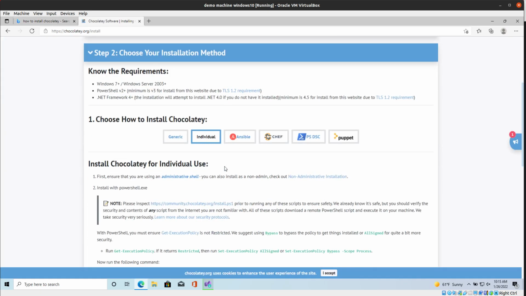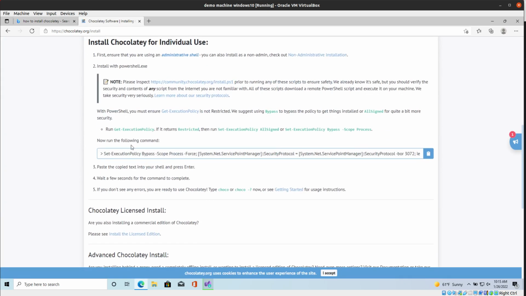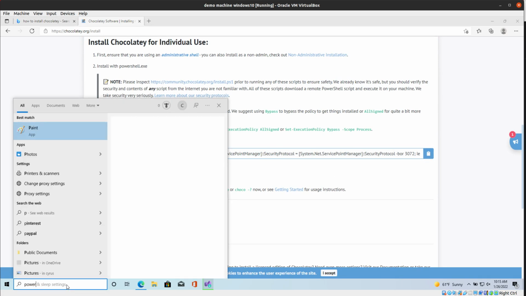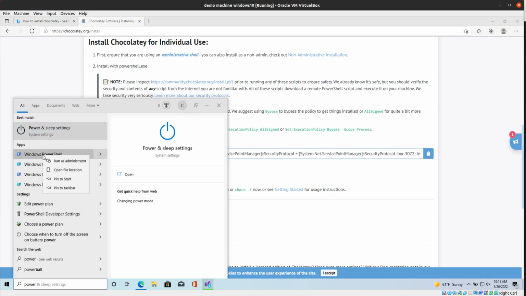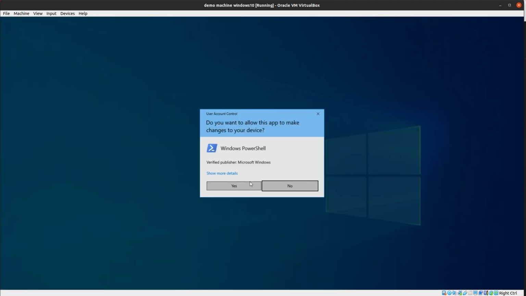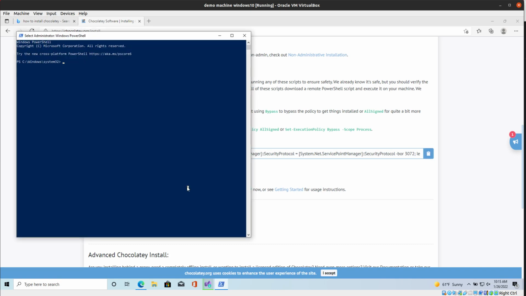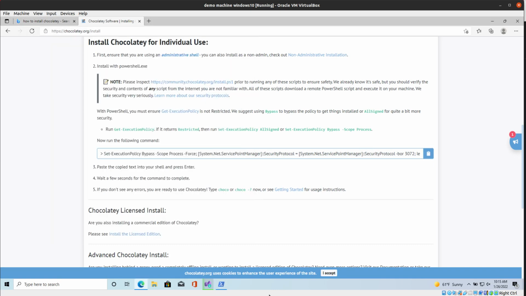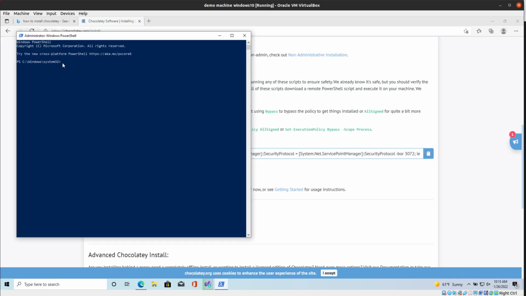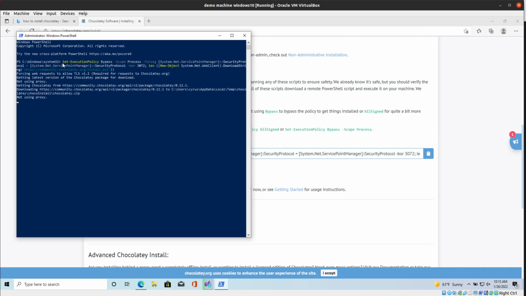So let's go ahead and install Chocolatey, which can be achieved by running this command in PowerShell, which we will need to run as an administrator. So let's go ahead and do that, and then copy this command. Paste that. Begin that download process.